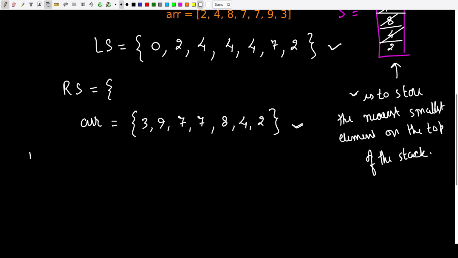Again, we will have our stack, and since there isn't any element which is less than 3 towards the left part of the subarray, because of which this value will be 0, and then we are going to push 3 onto our stack. For 9, since there exists 3 which is less than 9, because of which 3 will be over here, and then we are going to push 9 onto our stack. For 7, since 9 is greater than 7, we are going to pop it, and then since 3 is smaller than 7, we are going to put 3 over here, and push 7 onto our stack.